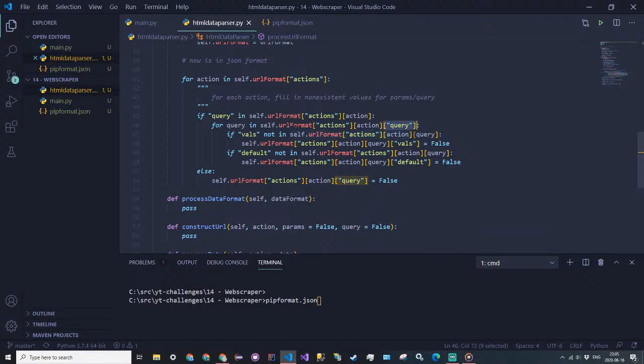Make sure that you put the string query before the value query here. All right, so this is really confusing. In the for loop, we're going through each action that we specify in the URL format. We're going to say if the query value doesn't exist, we're just going to say false. But if it does exist, we're going to iterate through each query value. And if vals is not in that query value, we're going to give that a false.